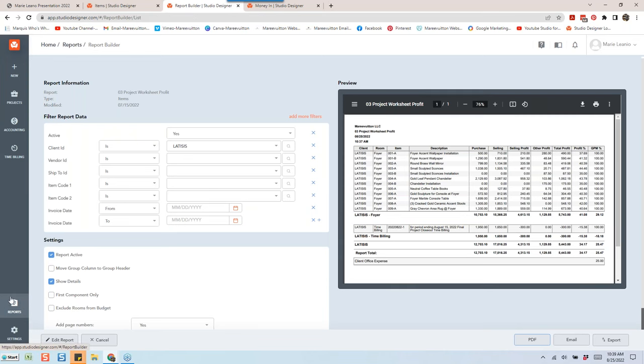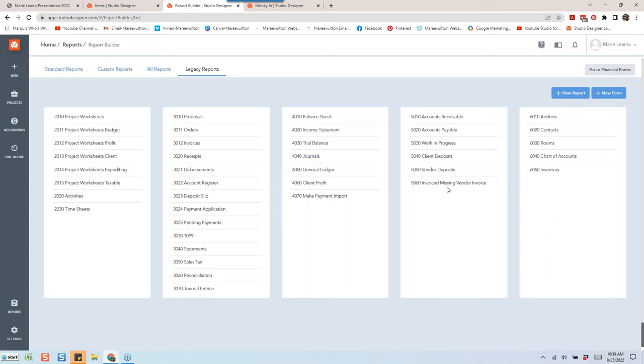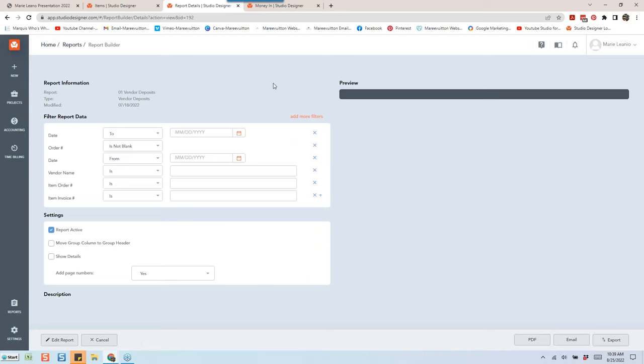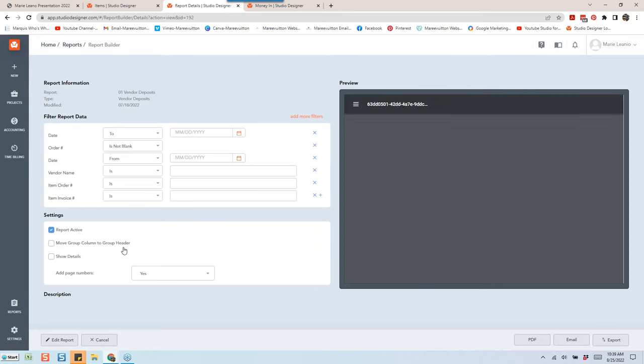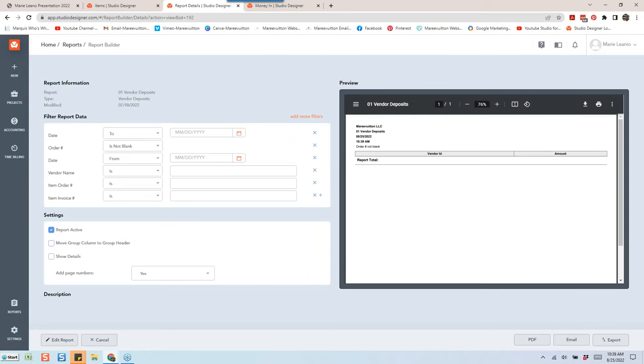Let's see. Is he referring to vendor deposits, just to be clear? Maybe if you could clarify that, Lawrence. I am going to look at this. So this is a poor example right now because I don't have any vendor deposits. I made that project specific to my training and I tried to make everything inactive so things wouldn't pop up.